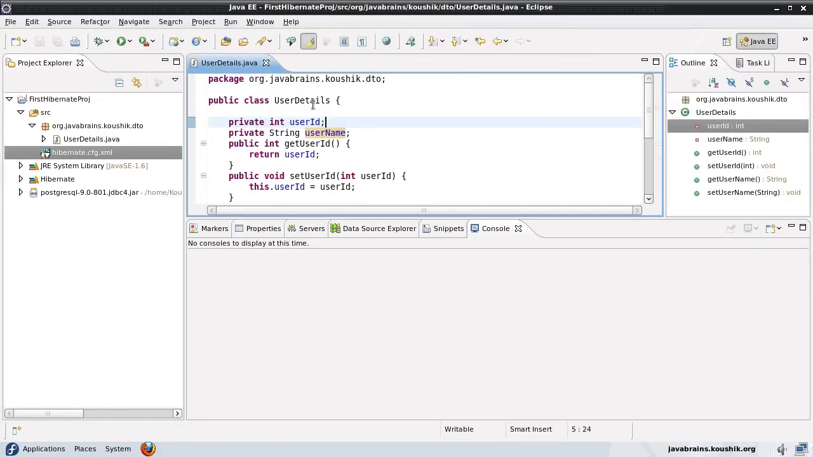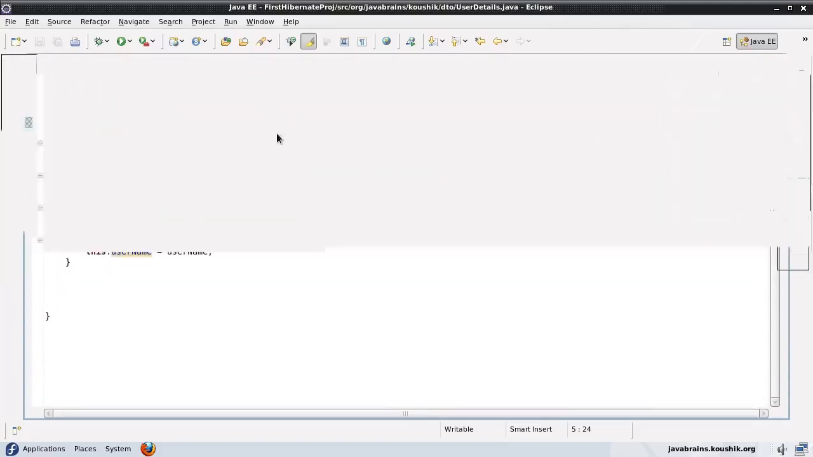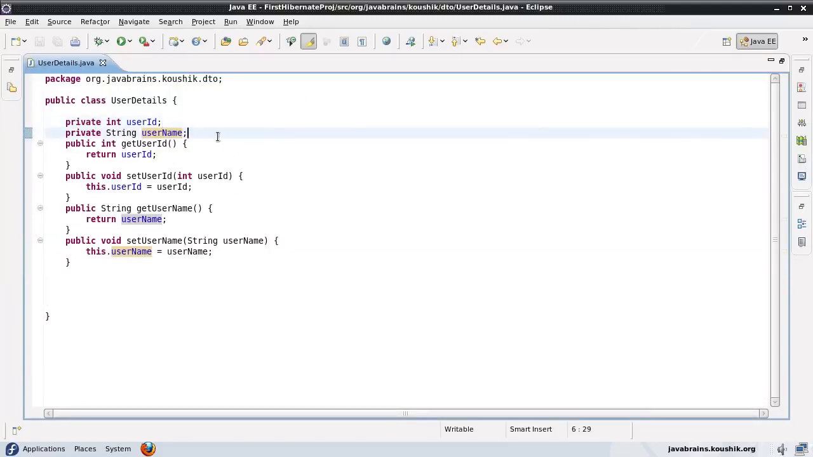So I'll close this file. We are not done with this yet. There are still a couple of things we need to do in the model class. What I need to do here is give some clues to Hibernate as to how to persist this class. The way we configure this is by using annotations. We can also configure this using XMLs. We'll look at that in later tutorials, but in this tutorial, we're going to use annotations.